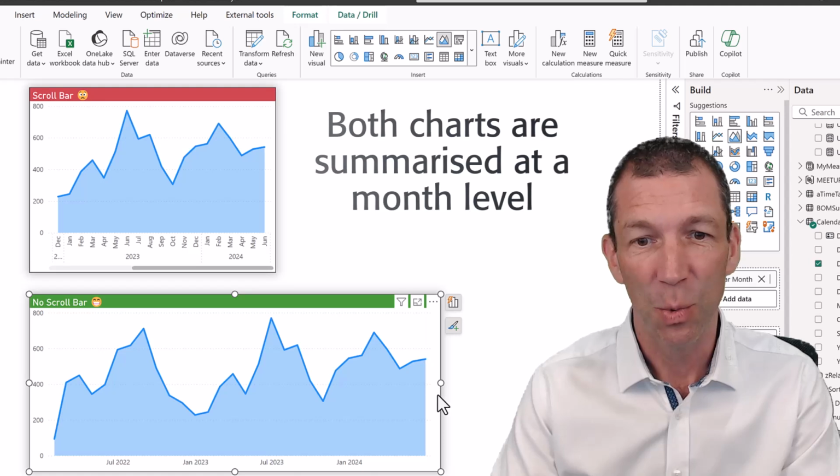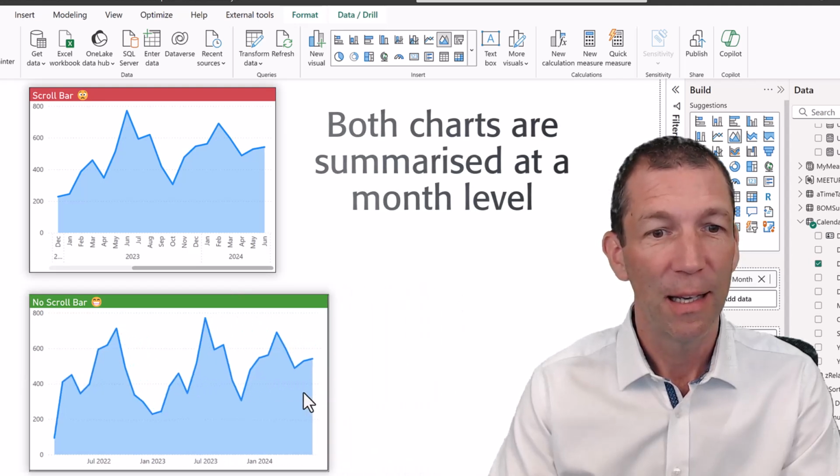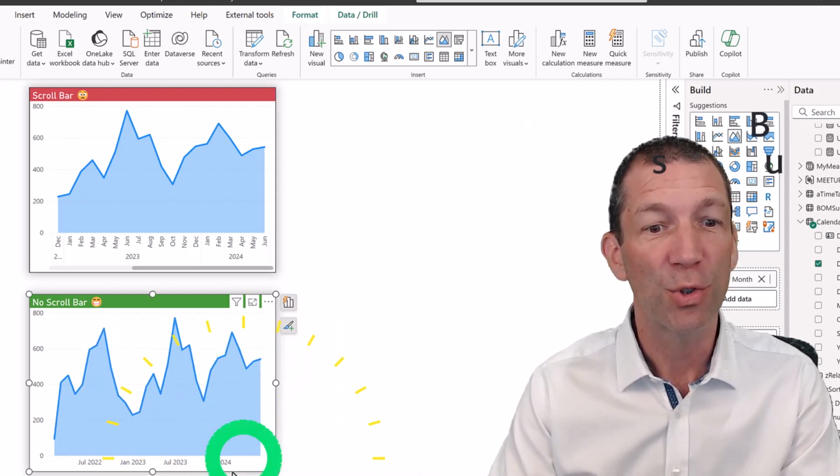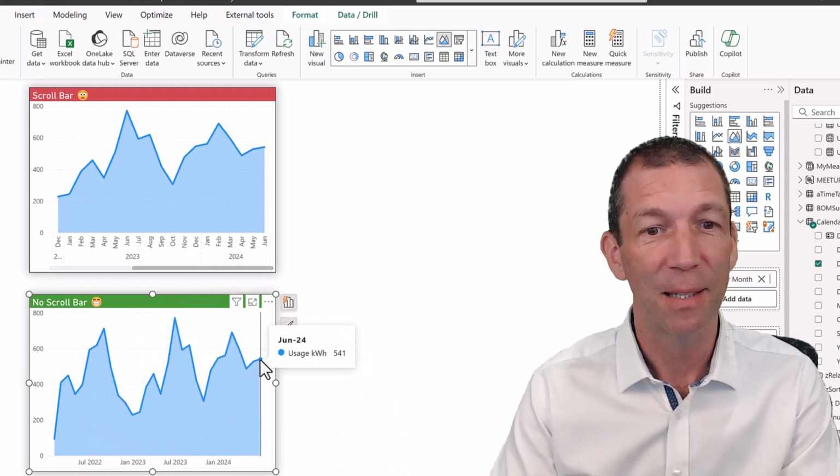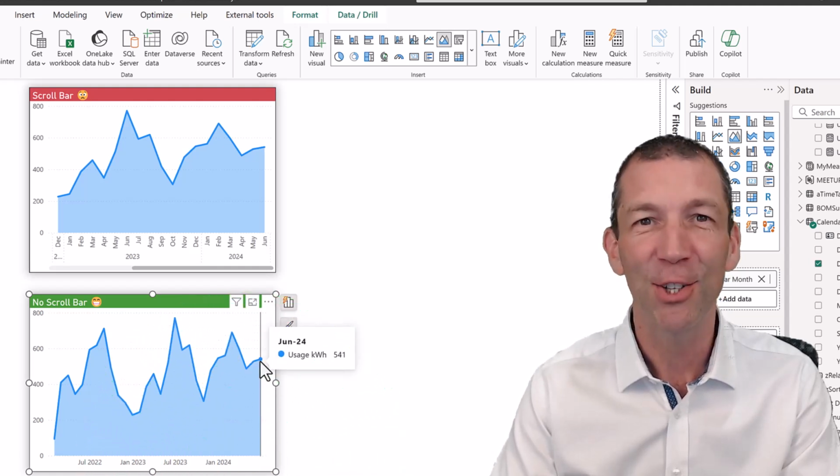However, check this one out. Here we go. No scroll bar. We can see the latest data point. Awesome. I'm going to show you how. Let's go.